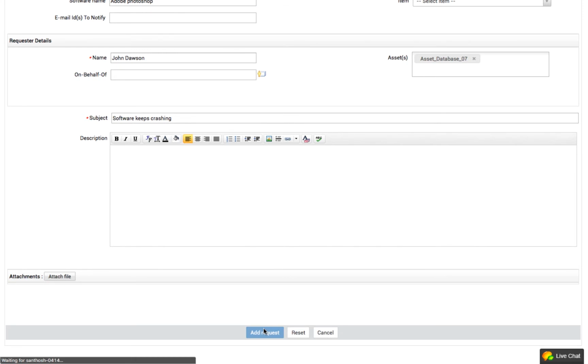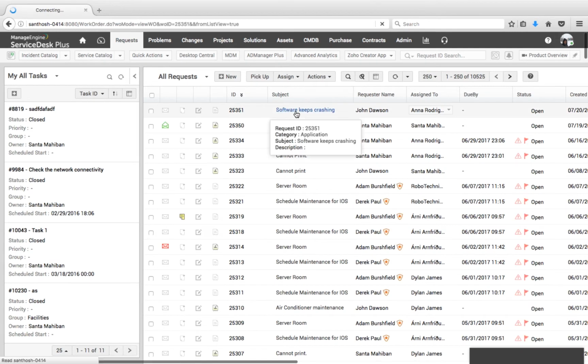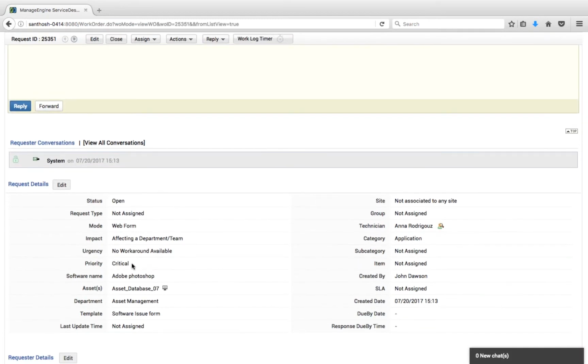and click on Add Request. Now once the request is created, the requester will not be able to view the priority field as configured in the template, and this field is only accessible for the technicians. So now we have successfully completed configuration of an incident template and have also put the same template into use and seen how it works.